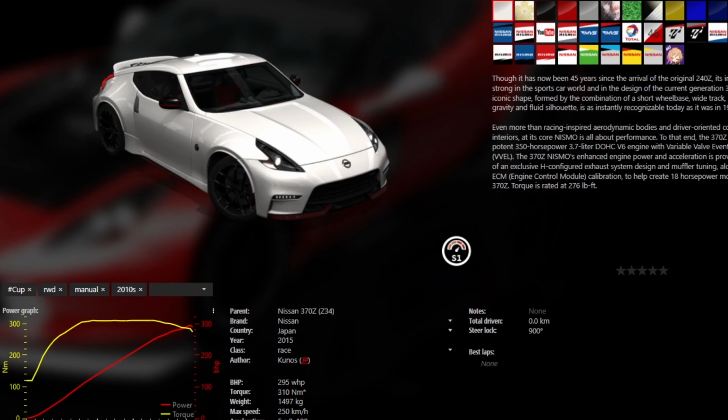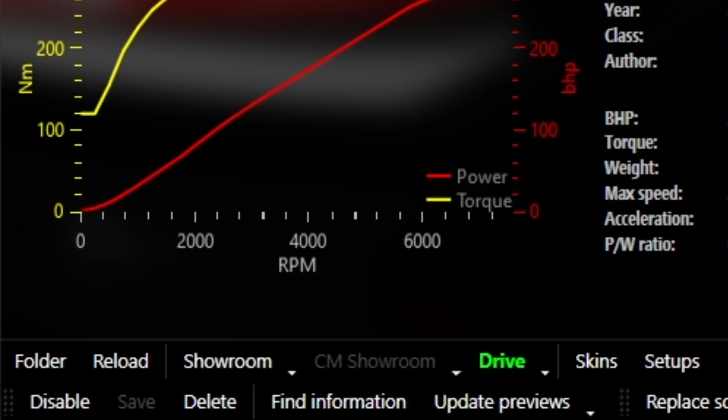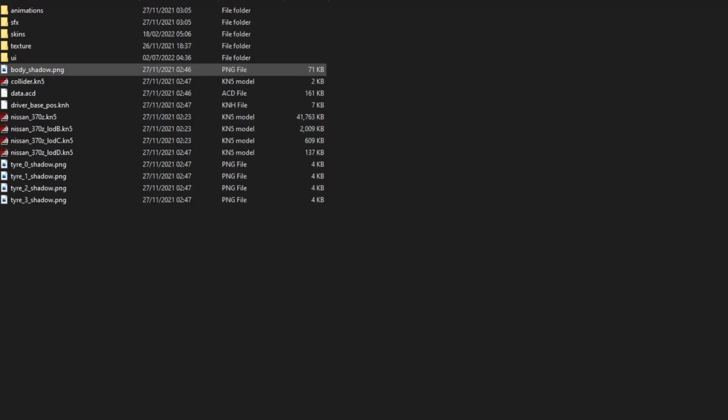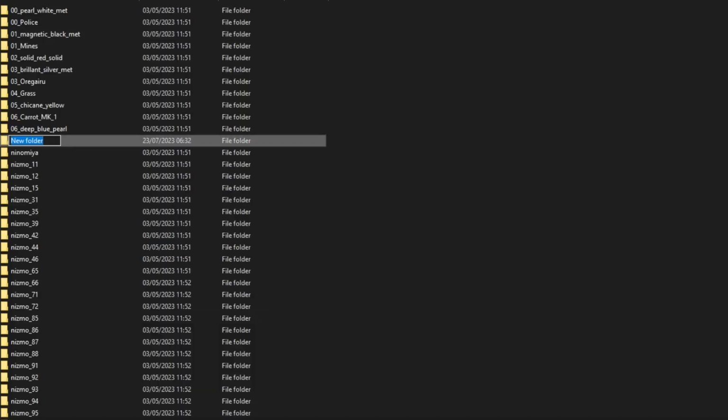Once you found the car that you want to make a livery for, you can open up the car's folder at the bottom, and you can also open the car up in Content Manager's showroom. In the car's folder, you go into skins and you create a folder. This is where you will store all of the texture files for your own livery.